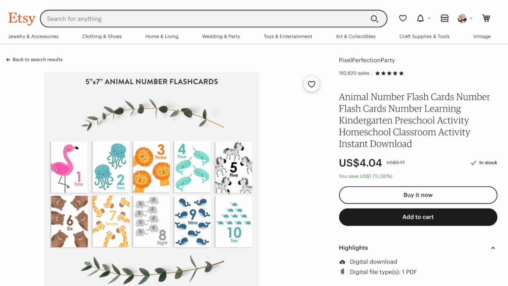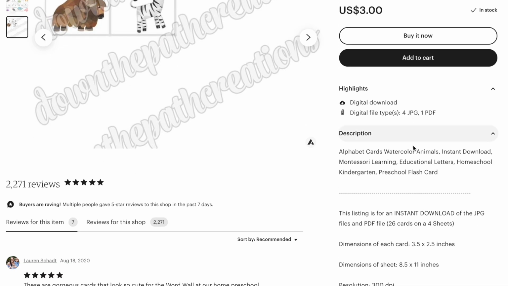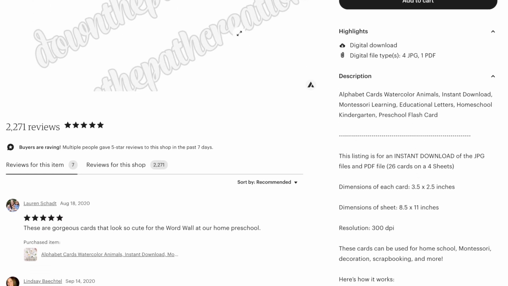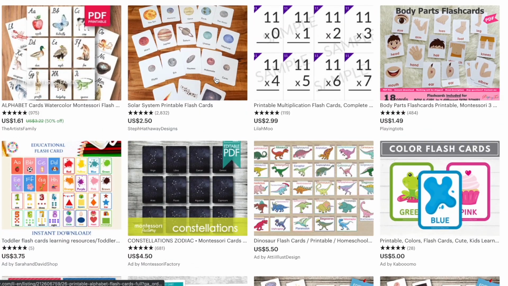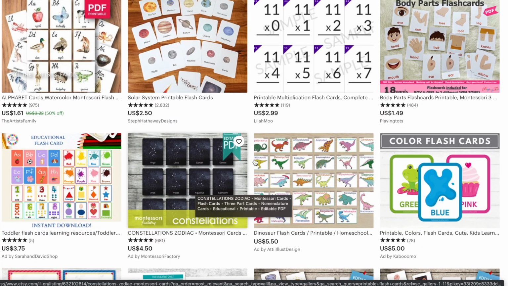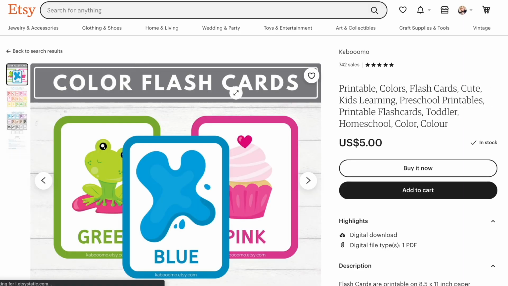quite good. And what I'm seeing is that a lot of people like this smaller size because these are really small. These are like 3.5 by 2.5, and these are 5 by 7s. Let me just check out some more. We have an advanced one with constellations. We have color flashcards that are also adorable. I mean, just check them out.